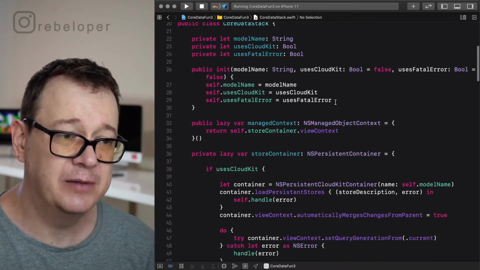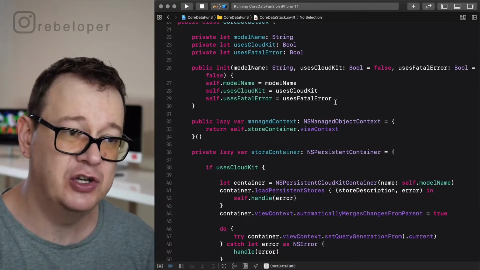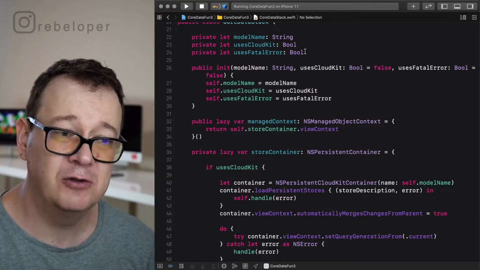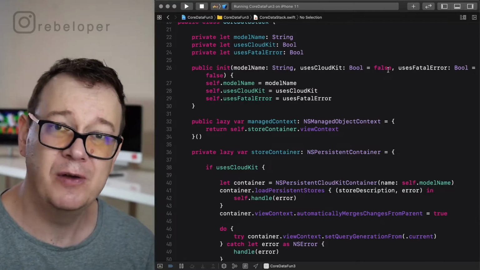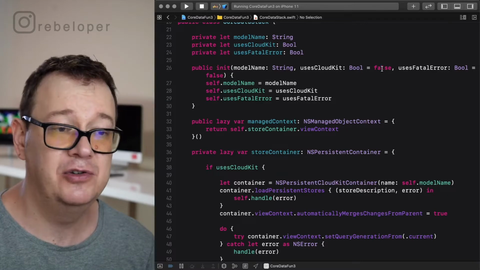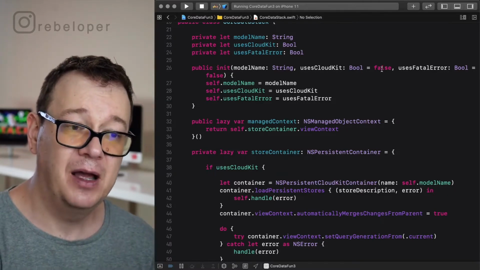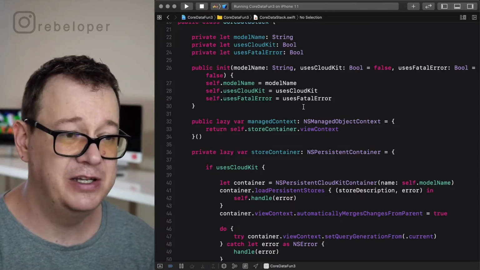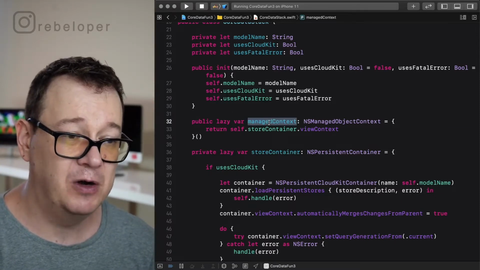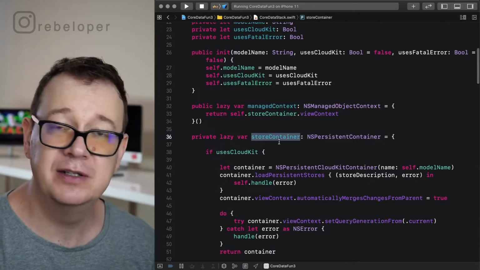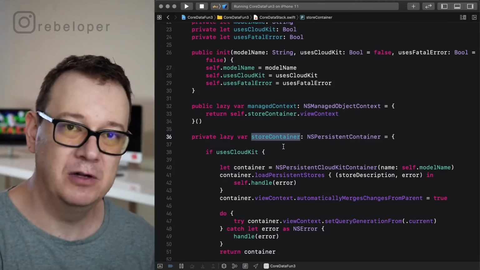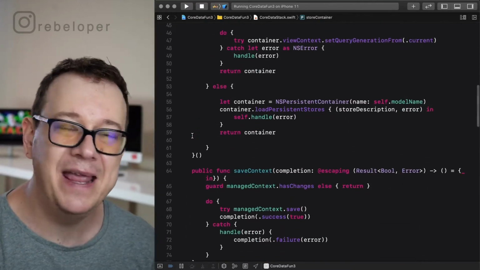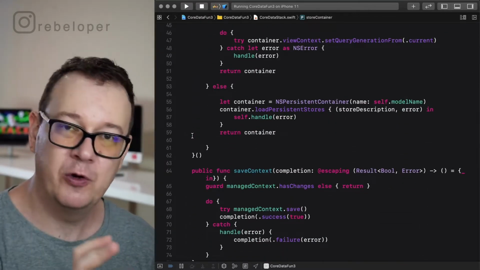Go ahead and take a look at it. What you need to pay attention to here is that we also have this uses CloudKit, which is set to true. Now, if you do want to use CloudKit, you just initialize this with uses CloudKit true. I will initialize this in just a moment. And here we have our managed context, our store container. Yeah, if you have followed along the previous tutorials, then you will know that these are the main building blocks of the core data stack.